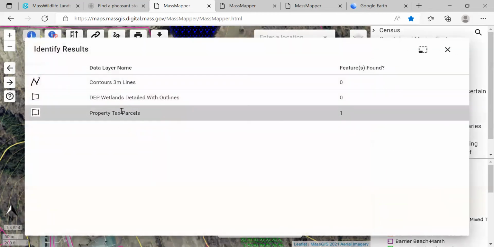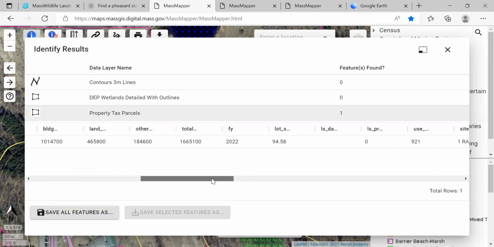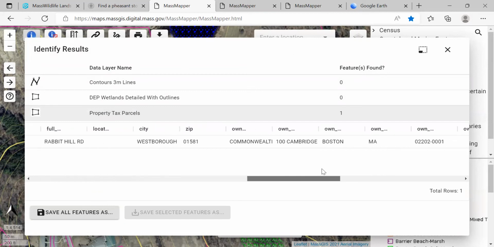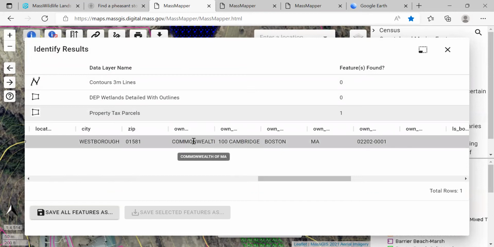So if you click on a property, you're going to come to this screen, click property tax parcels, and you can scroll over to ownership. So we can see this is owned by Commonwealth of Massachusetts Wildlife Management Area, but this will work for private properties as well. It's not just for properties open to the public, and you'll have this information on every property in the entire state, and it's updated about every 30 days, so it's pretty current.